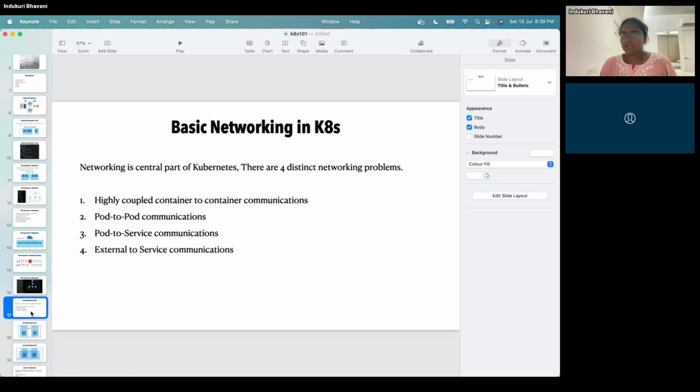And next, let's go to basic networking things that I would like to discuss. Okay. So networking is a central part, and there are a couple of problems that we have. First, container to container communication, which means that within a pod, as I said, you can have helper containers. So container communication happens through localhost, right? You can just communicate through localhost.